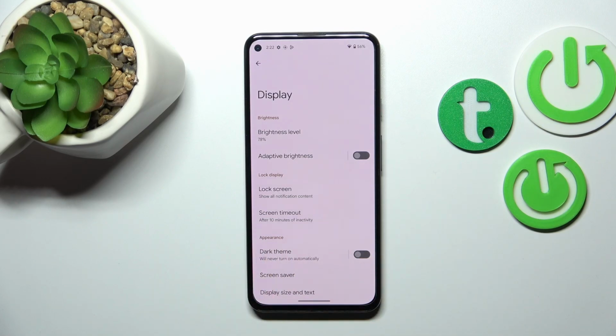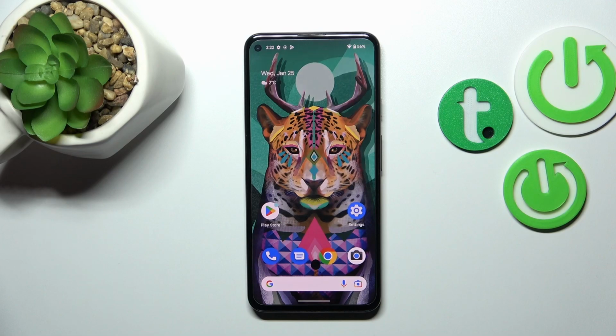As you can see, it is immediately notified right here, which simply means that from now on, after 10 minutes of inactivity, this device will black out. So basically that's all. This is how to change the screen timeout in your Google Pixel 5a.